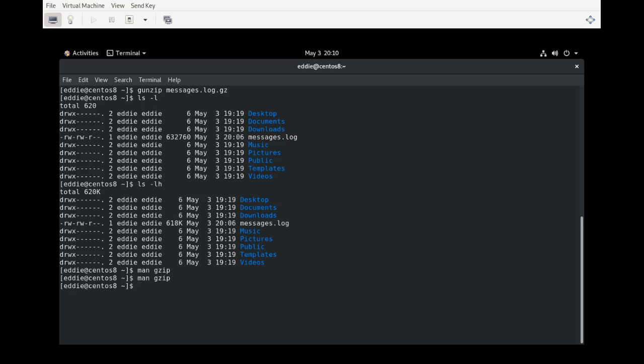So if I were to gzip this again, messages.log, and then I can use gzip -d messages.log.gz, and we now are back to the messages.log. Or you can use gunzip as well, or gunzip if you want to think of it that way.